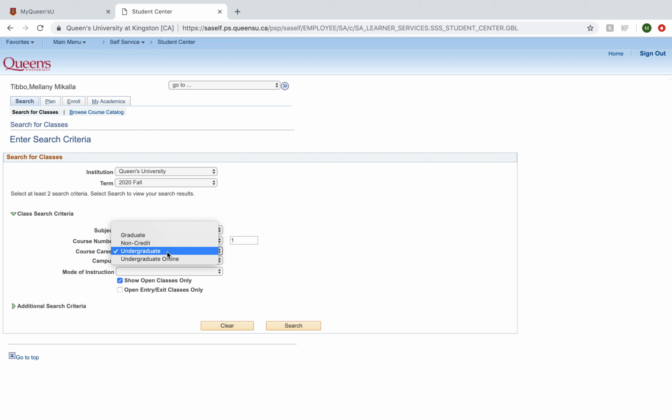However, if it's a class that would be held in person, if not for the current COVID-19 pandemic, you actually still need to select undergraduate. And that's because this is a course that should be happening in person, but isn't because of the current pandemic. The other option is Undergraduate Online, and that is courses that are run by Arts and Science Online and are actually supposed to be an online course whether COVID-19 was happening or not.